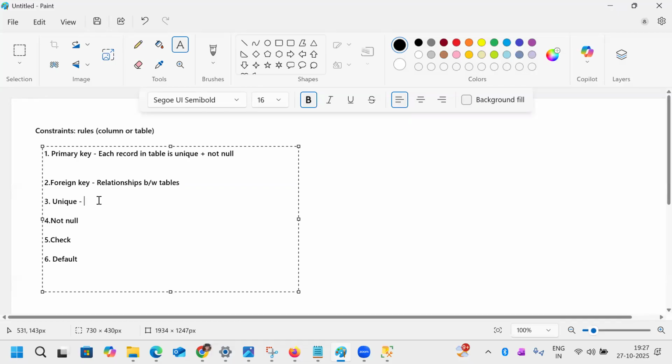And a unique key. Here all the values in the column are different. But the primary key does not allow null values, while unique allows one null value. Both unique and primary key give uniqueness, but with unique we have the option to accept a null value. Okay, simple.